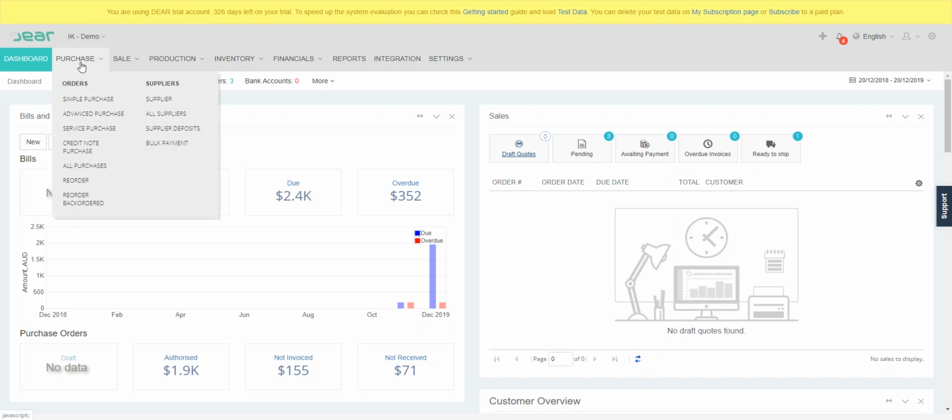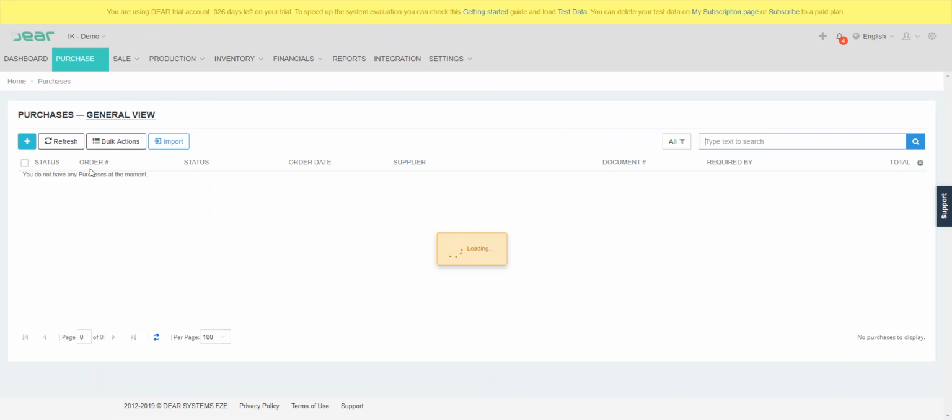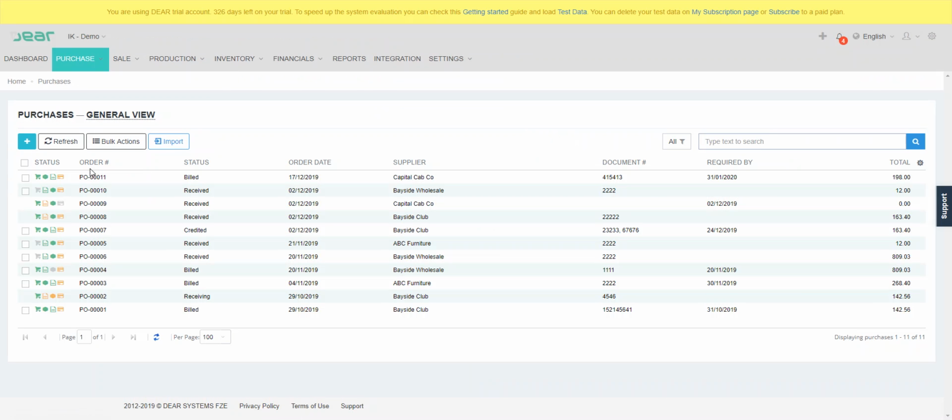Okay, so first things first, supplier credits are a way of actually using up either a credit against a credit note or the fact that you've prepaid. So we're going to go through both scenarios.